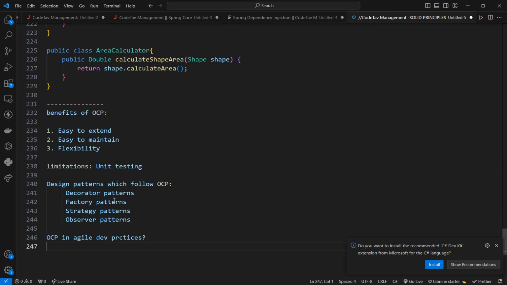Next is, does the OCP apply only to classes or does it also relate to methods and modules? Does OCP apply to classes only? This basically applies to all software entities, including classes, methods, modules. Any unit of the code that can be extended without modification while maintaining the existing functionality follows the OCP. So it is not only for classes, also for methods and modules.